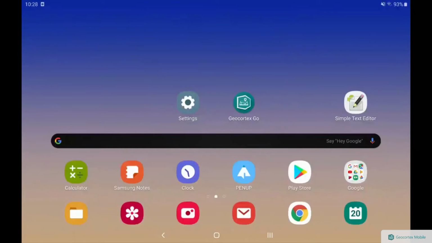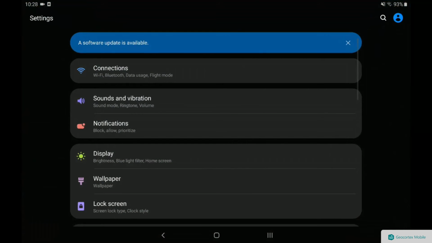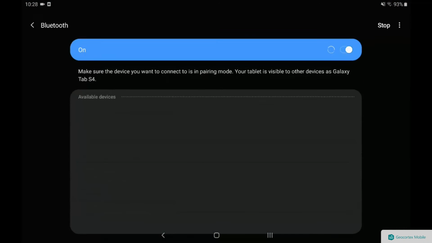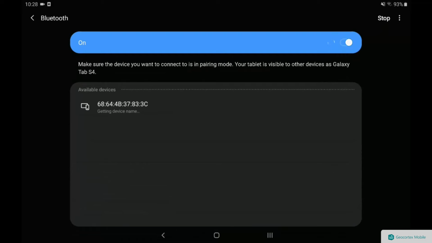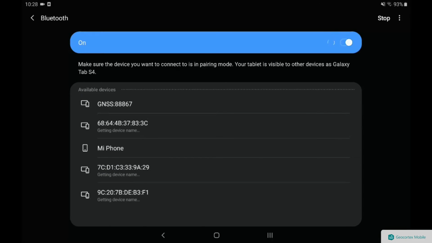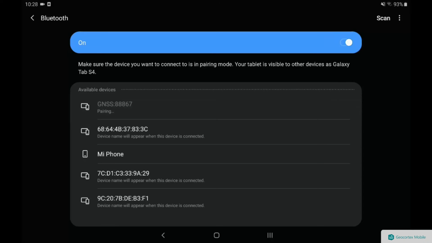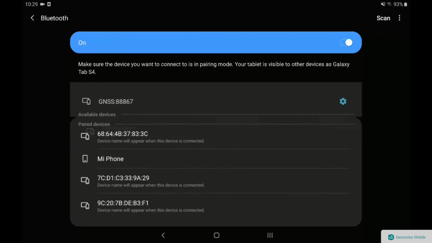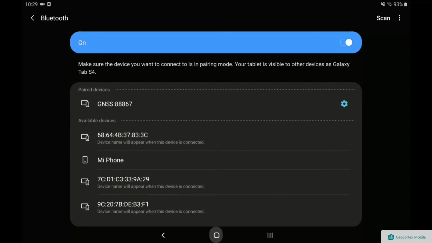Once I'm ready to head out into the field, my first step is to take my preferred mobile device and Bluetooth pair it with a GNSS receiver. So we'll go into Settings, and Connections, and Bluetooth. It's going to do a local scan to find the various Bluetooth devices that are nearby, including my GNSS receiver at the top. Tapping on that simply causes them to become paired. The pairing is now complete, and I'm ready to launch Geocortex Go.